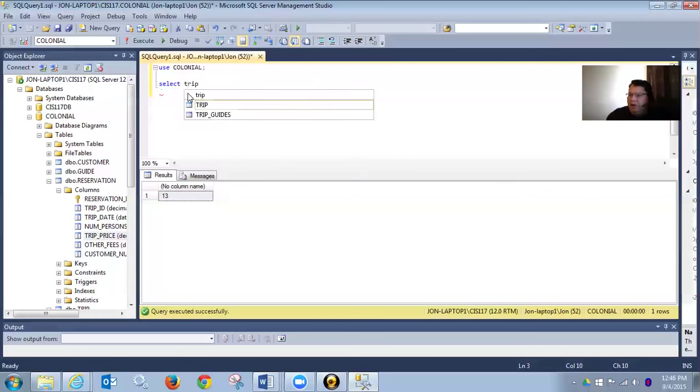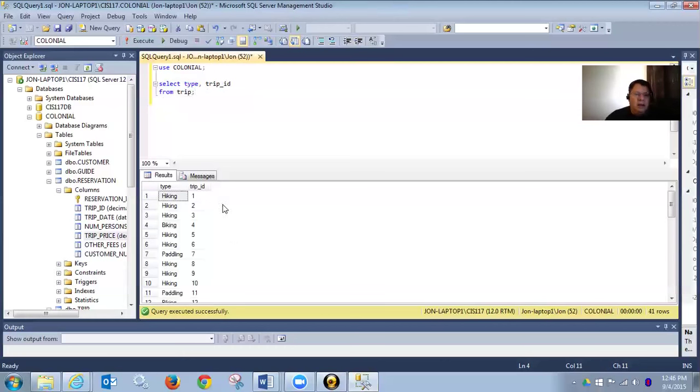So we want trip ID is what we're counting. And we also need, before that, we need to know of each type. So we need type and we need trip ID from trip, and let's take a look at that. And again, checking along the way kind of helps us to do a sanity check. So that looks good.